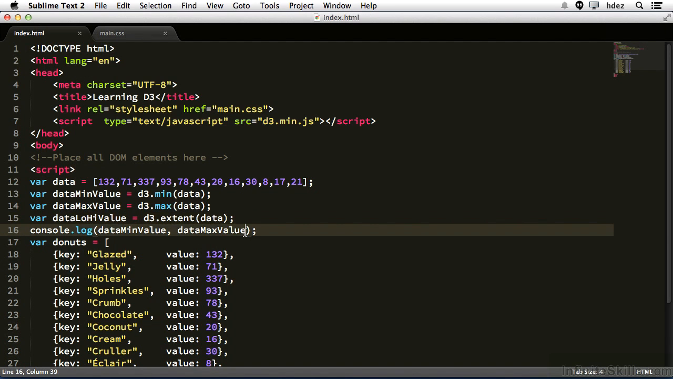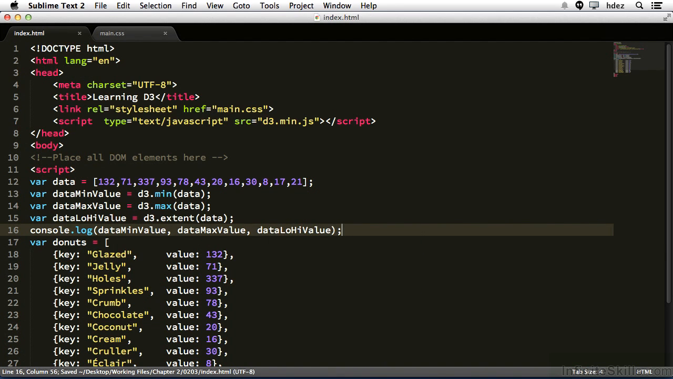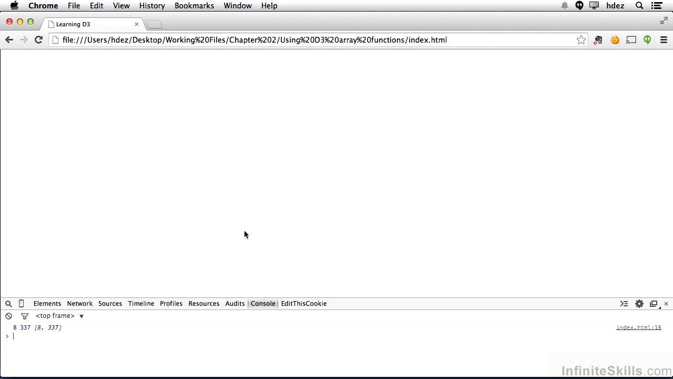So go to the console statement and type comma dataLowHighValue. Save it. Let's create a new line, a little easier to read. Go to Chrome and refresh. And now you can see it's represented by bracket notation, where the first index is the low value, the second index is the high value. So you'd use bracket notation to access it.